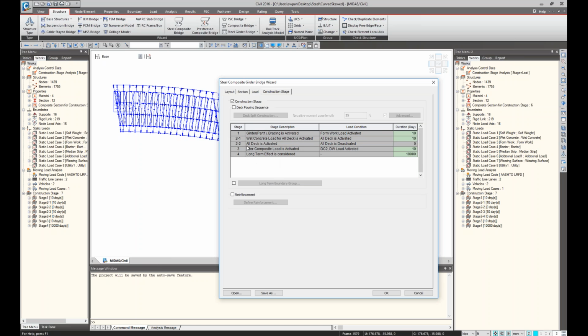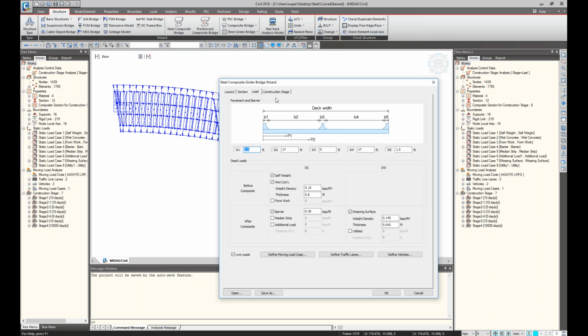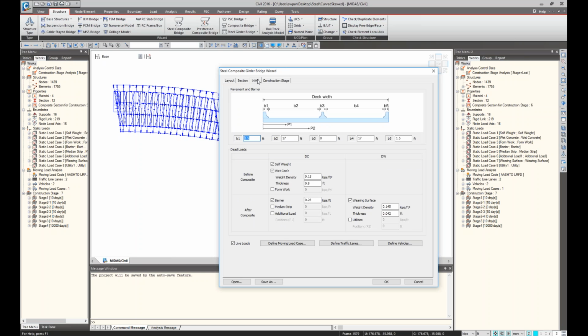As you can see here, there are wet concrete load and after composite, and also there will be DC and DW, which mean dead load of the component and attachment, and dead load of the future wearing surfaces. Those are used in the construction stages. How you enter those dead load informations is governed under the load tab. When you go to the load tab, you tell the program each load information here.